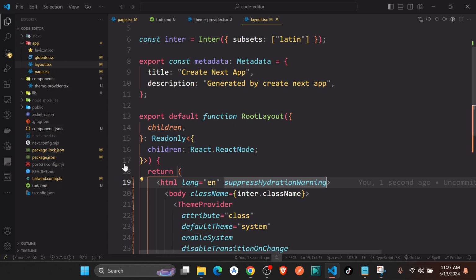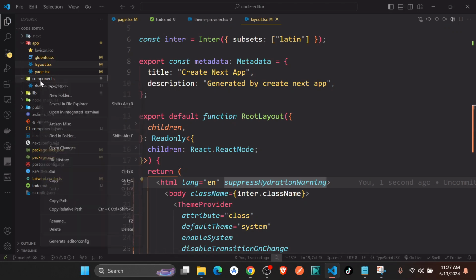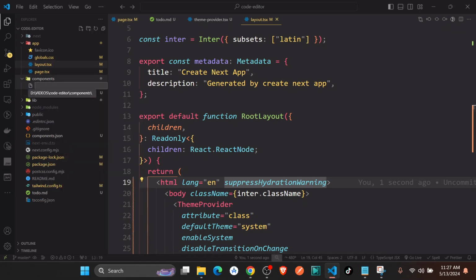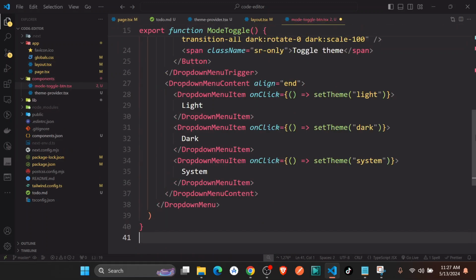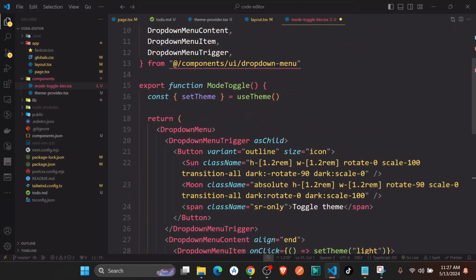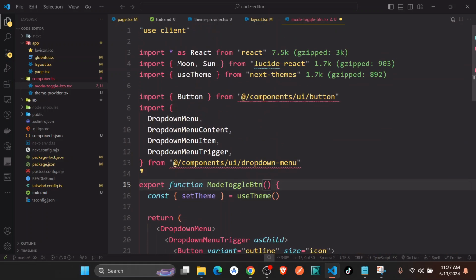So I'm just going to go in the components and create another component called mode toggle button.tsx and paste all this code in here. Change this to mode toggle and add btn. Now we need to install two components. If you just look at this, we need to install the button component from shad and the drop down menu from shad. Okay.